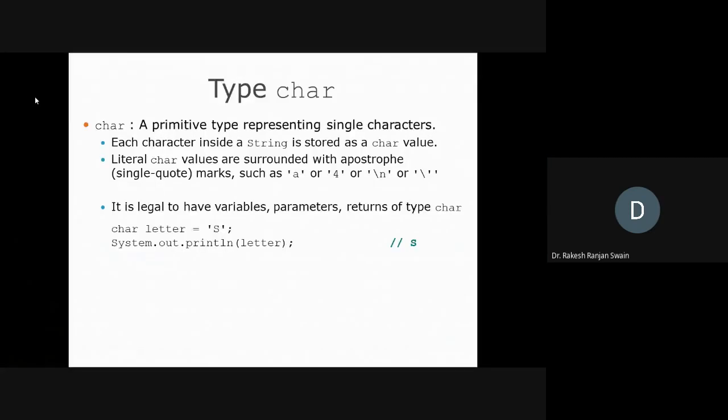Type char. Char is a primitive type representing single characters. It is a primitive type or basic data type, like your integer, that is int, and floating point, float. Similarly, character is char. This is a basic data type, also called a primitive type. This is already defined. It represents a single character.